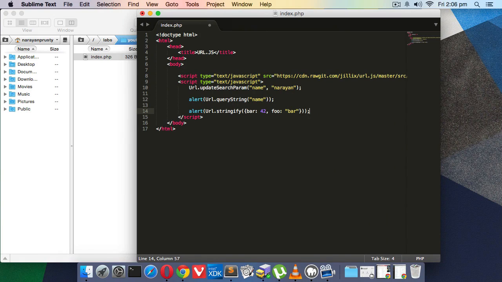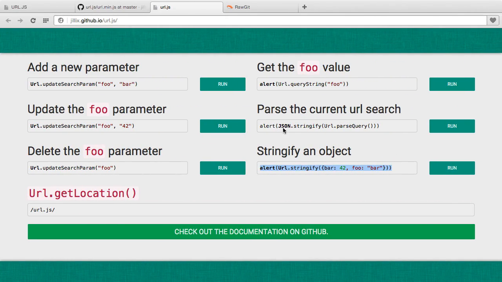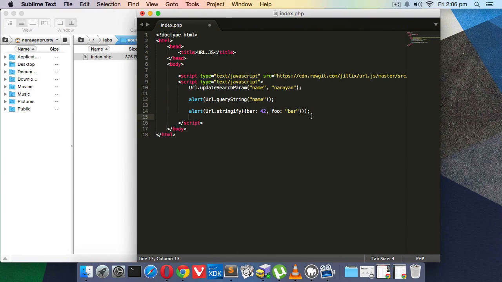See, what this does is it converts using url.stringify, and I have passed a JSON object over here, and what it's going to do is convert this JSON object into a string that is in query string form. So it is very helpful for creating dynamic query strings. And the other thing we can do is convert the current URL into an Ajax stuff.